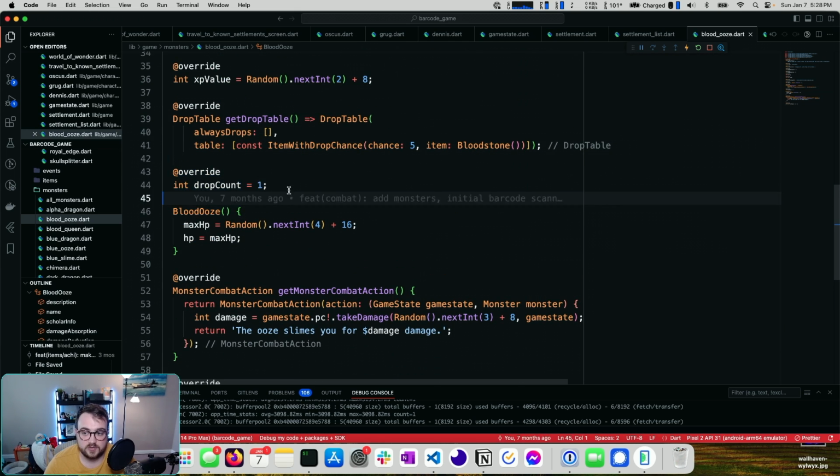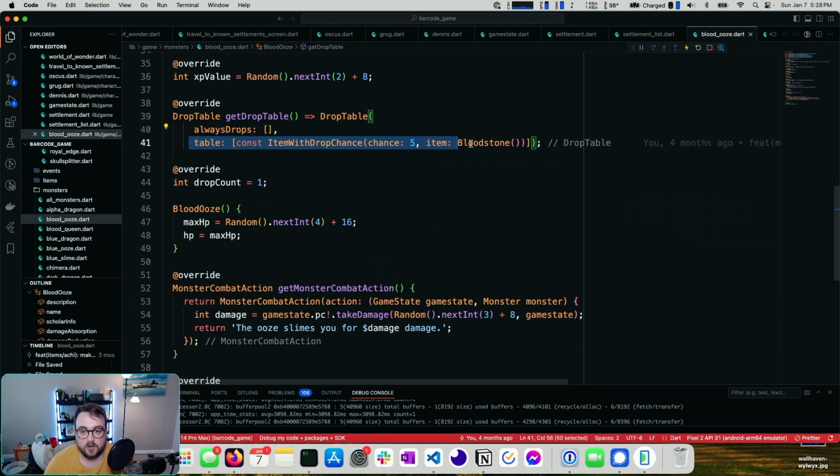There's a drop count. The drop count is how many items get pulled from the table, or how many rolls get pulled from the table. So for example, if it has 3 items and always drop and then 1 item here, like this one item, you will always get these 3 items.